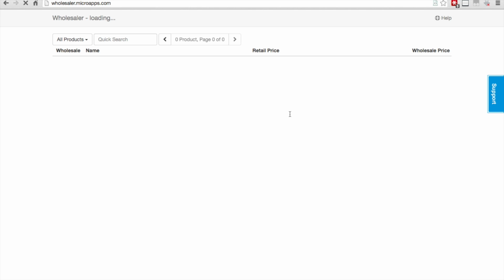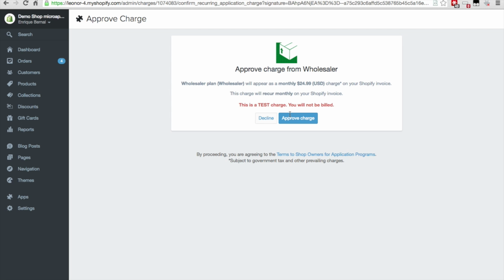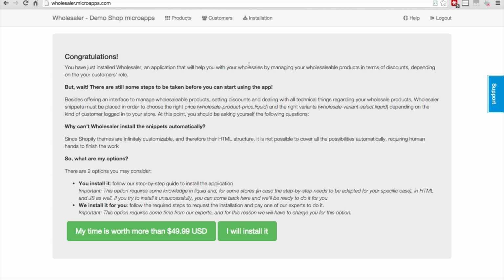Shopify detects that Wholesaler has a free trial of 14 days. You will normally pay $24.99 for any usage of Wholesaler, even if you have 20,000 products and 500,000 customers. We're going to approve the charge for Wholesaler. If you are not happy with Wholesaler before the end of the trial, you can uninstall it and Shopify is not going to charge you anything. I repeat, even after clicking on approve the charge, you're not going to be charged until the 15th day of the period.